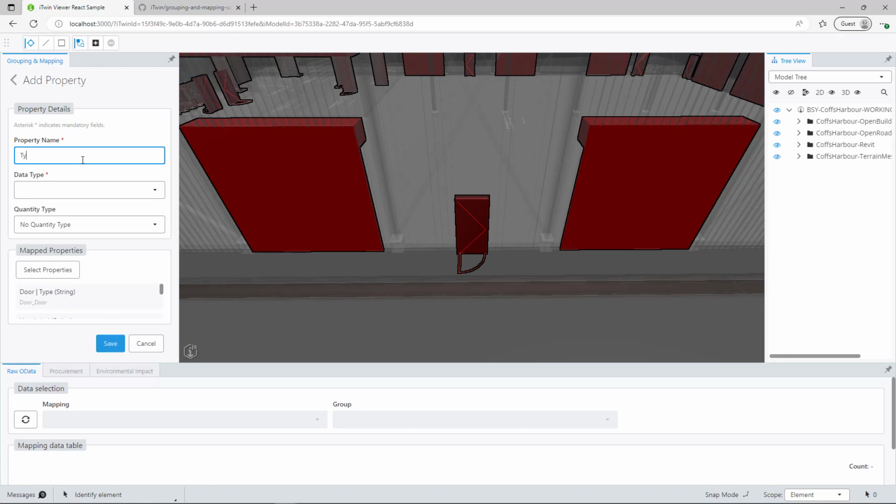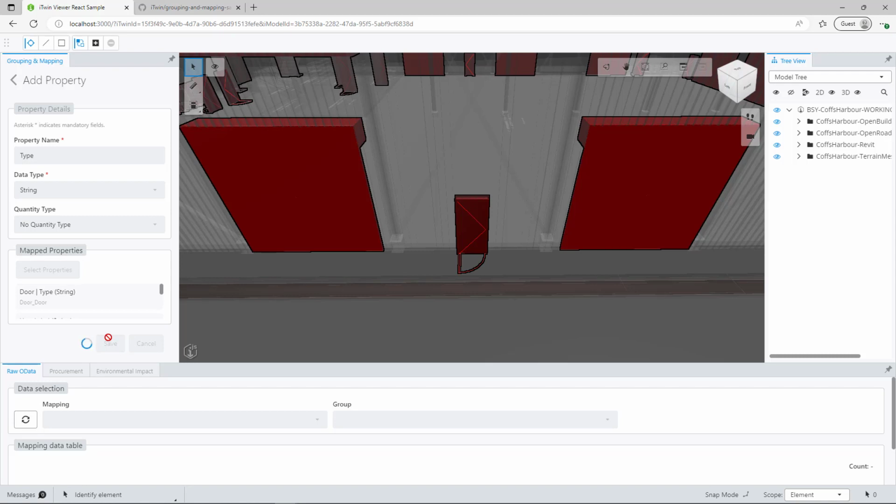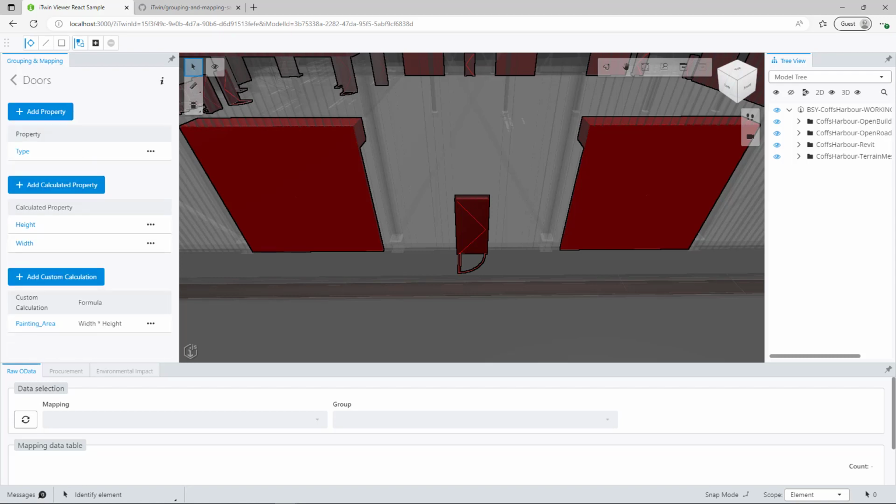First is our name. Then we'll go with quantity type, which we are already familiar with, which this is simply a string. So there is no quantity type to this. Then finally is data type. Unlike quantity type, data type actually does have an effect on the data, albeit a minor one. This is simply a JavaScript conversion to the selected type. And with that, our final group property is complete. We'll save that. Our doors group is complete.